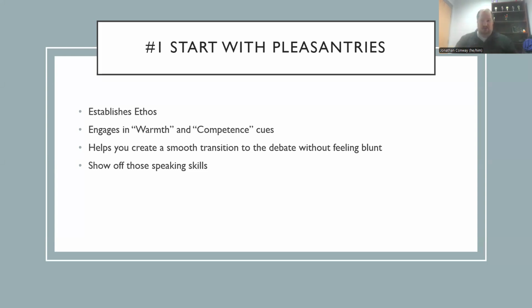Get those pleasantries out. This is an opportunity for you to create a smooth transition, show some personality, and not just be a bland debater. It also gives you a chance to show off your speaking skills, gestures, vocal inflection, pauses. Show some personality and be a human being. Get the audience to like you. If they don't like you, you're behind already. So, this is a really important element, as much as it sometimes seems silly.